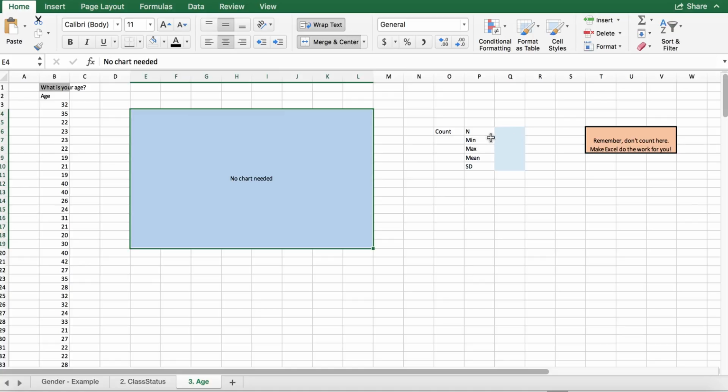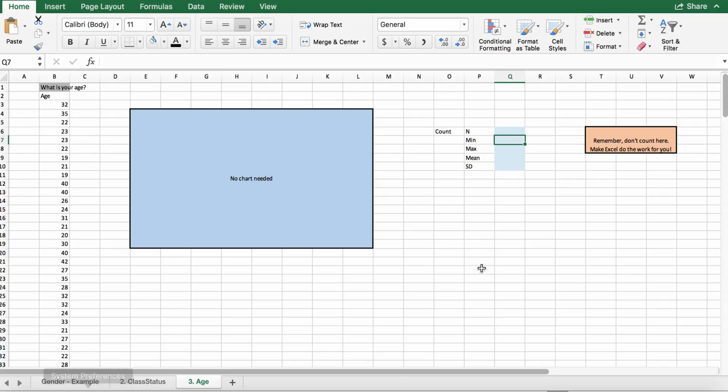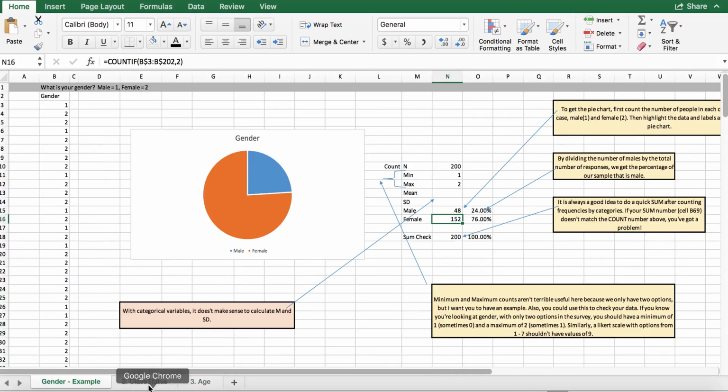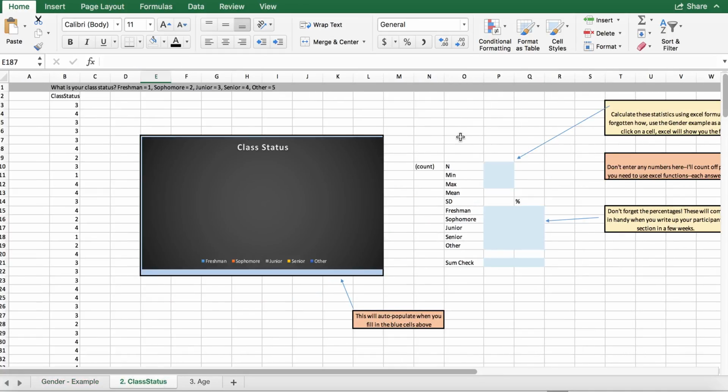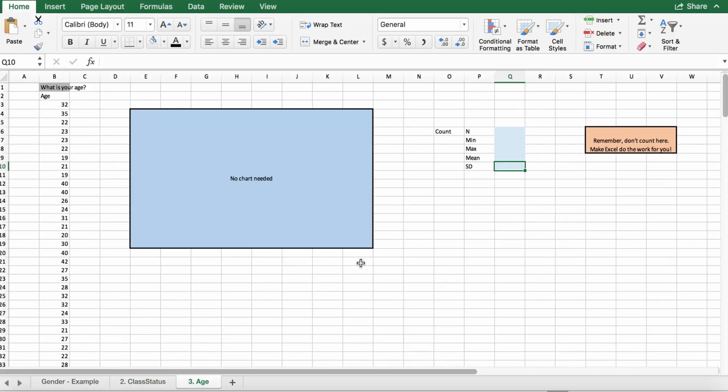You need N, which should come out to be what it was in the previous tab. Minimum is going to be the minimum age, maximum the maximum age, mean the average age, and standard deviation. We need that because in your methods section, when you talk about participants, you will need to say how many males and females there were and the percentages of males and females. You'll need to talk about the class status, how many people were freshman, sophomore, junior, senior, and other. If there weren't any other, you don't have to mention it.